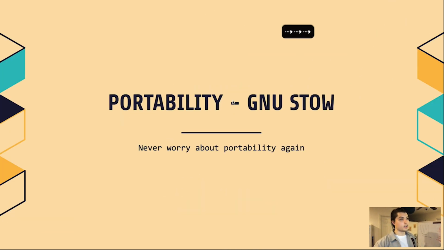One more thing. On portability, a lot of people sometimes think, Vim isn't that portable. What if I'm working on a lot of boxes? How do I keep everything in sync? I highly recommend something called GNU Stow. And basically, GNU Stow is a symlink farmer.